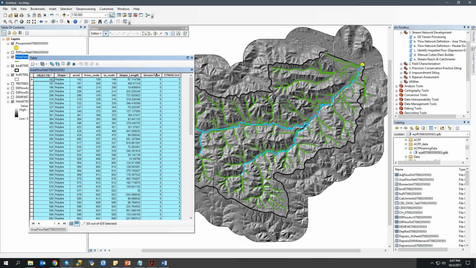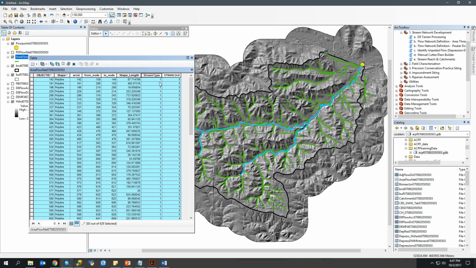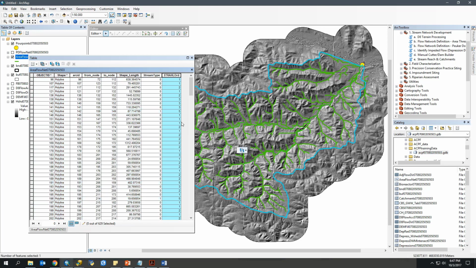So now in the stream type field, I'm going to right click, go to my field calculator. I'm going to assign these a stream type of 1. And I hit OK. And now I can see that these do in fact have a different stream type value.